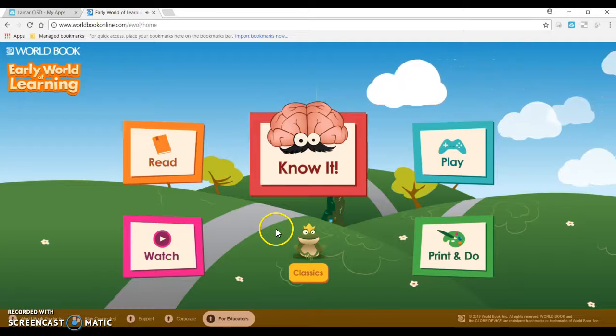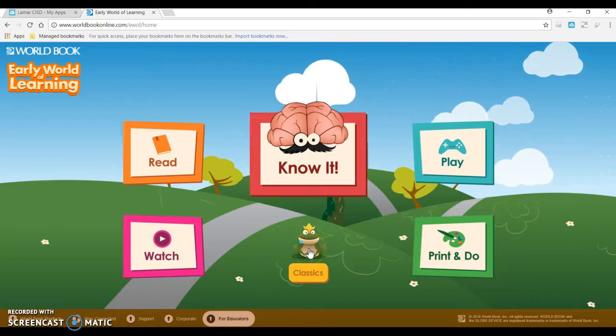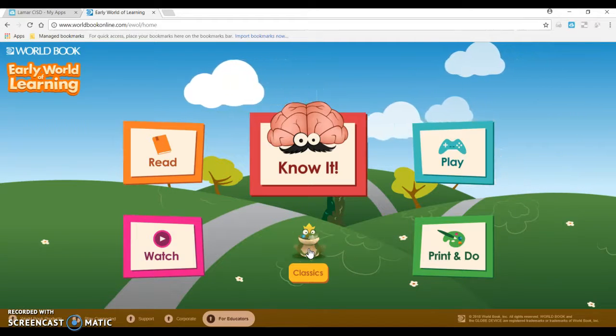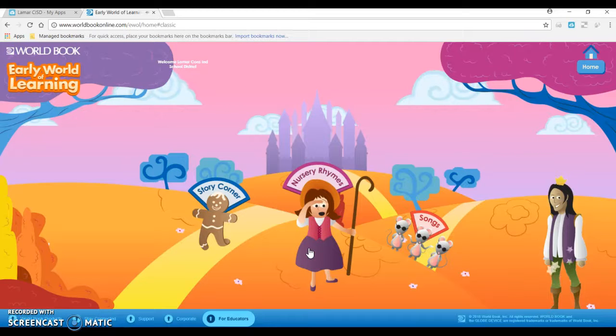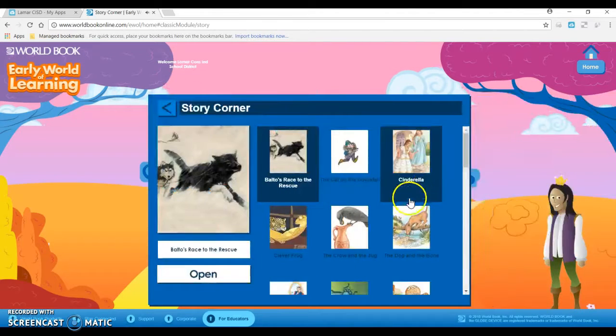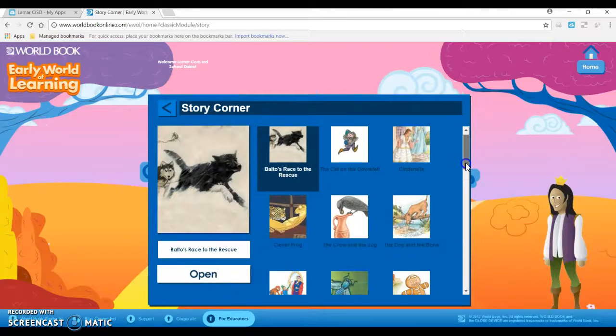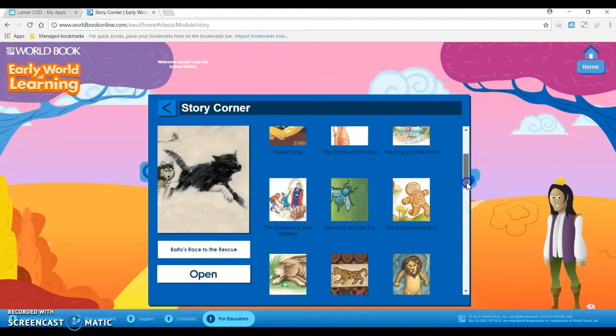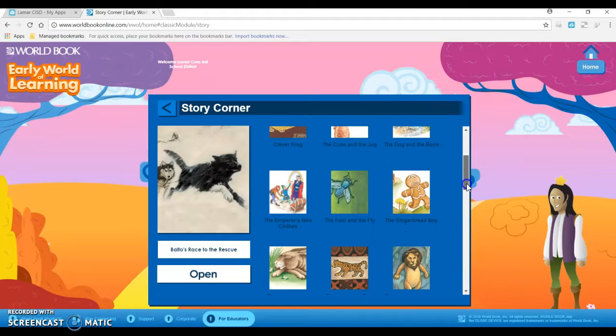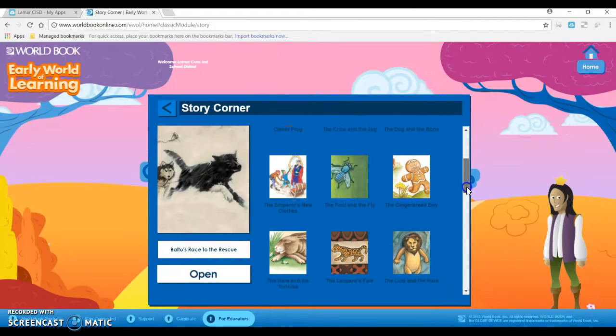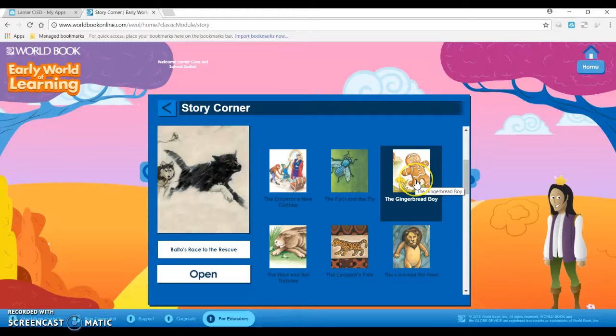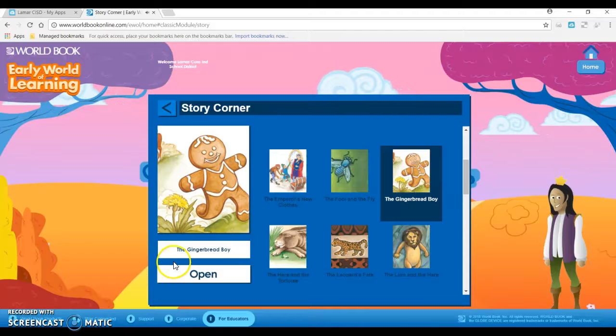One of my favorite things about this website is the Classics section. So if you click here on the frog, you'll see that there's Story Corner, Nursery Rhymes, and Songs. So if I go over to Story Corner, there's lots of different folk tales, fairy tales, and fables that are available here. That means that if my whole grade level decides to use the Gingerbread Boy, we could all have this displayed in our classroom and not have to worry about everybody having a copy of the book. Everyone would have access to it.